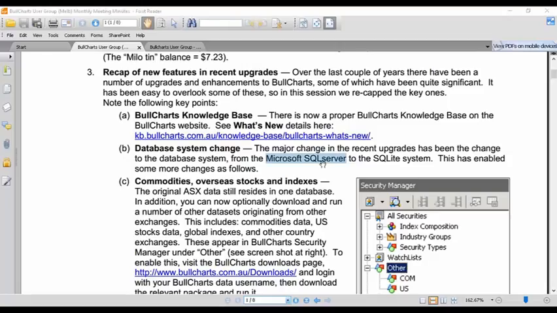Now that's changed in version 4.2. In version 4.2, the whole system has been changed. It's been quite a significant change to go from SQL Server to SQLite. Now SQLite means that there are different or separate databases now, one for Aussie stocks, one for US stocks, one for indexes, one for commodities, and we'll have a quick look at that in a moment.